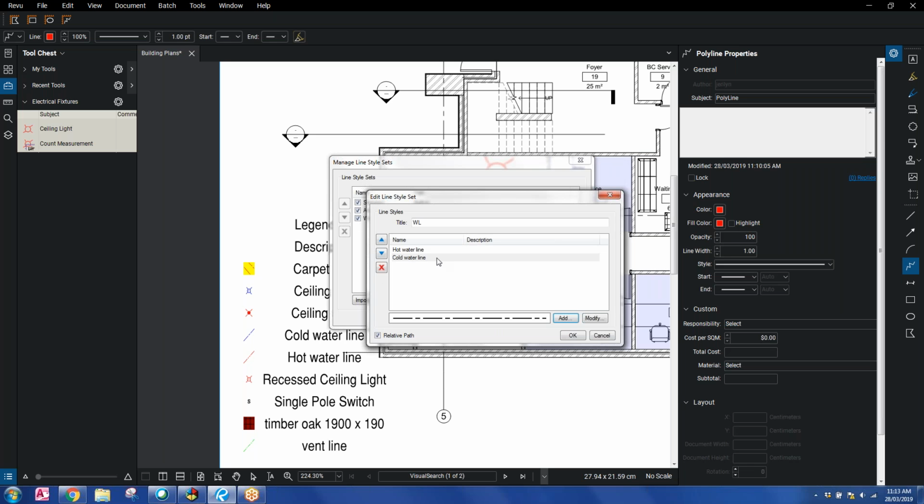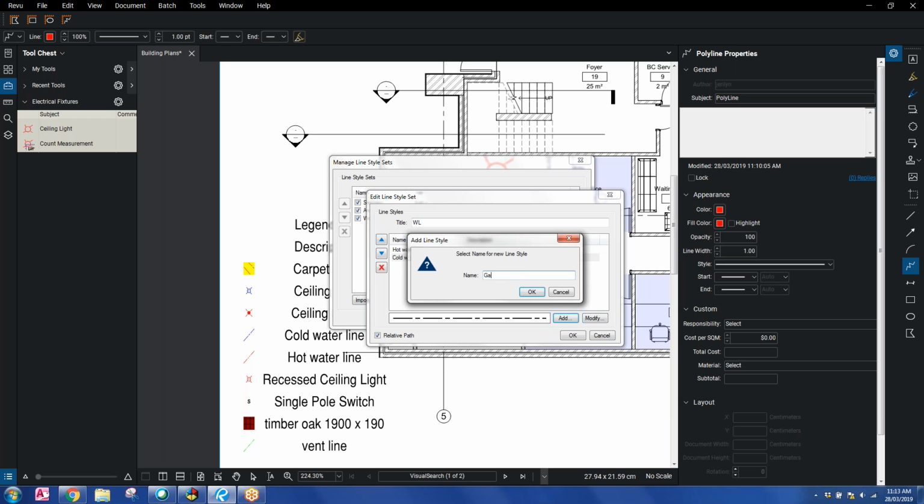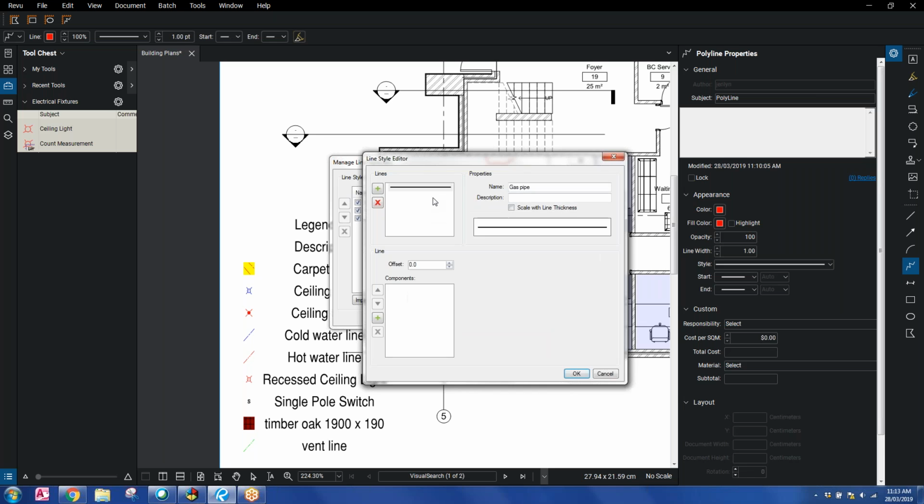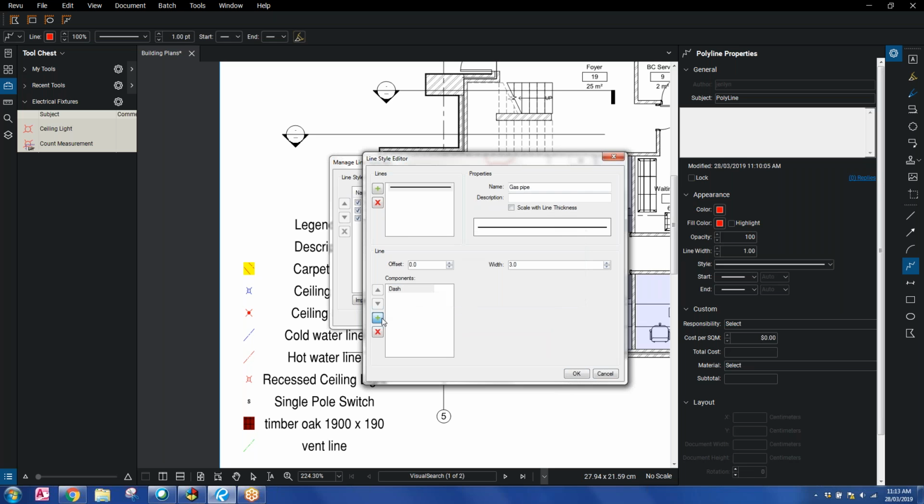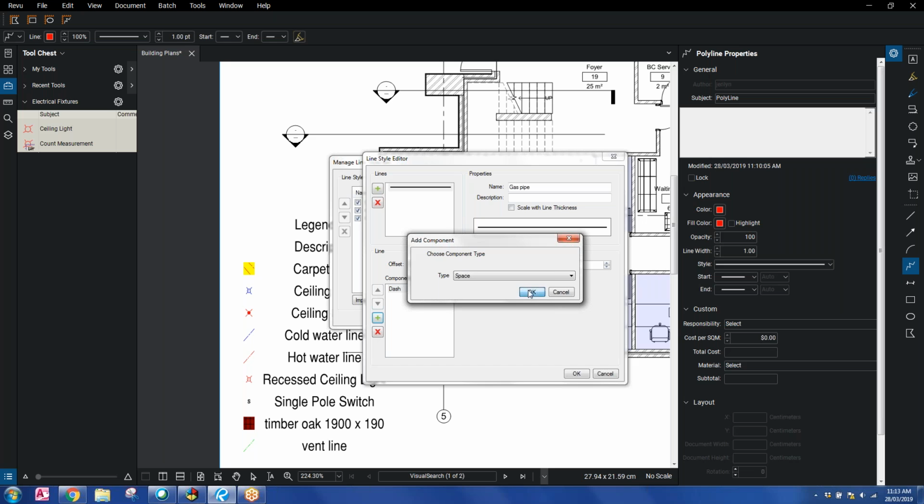Okay, and what happens if you like to illustrate your gas line, for example, with the text G between the lines? Okay, so it is again very simple. From here, you just hit plus, select dash, space.